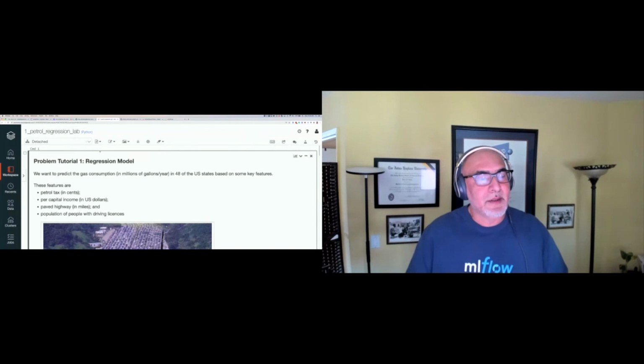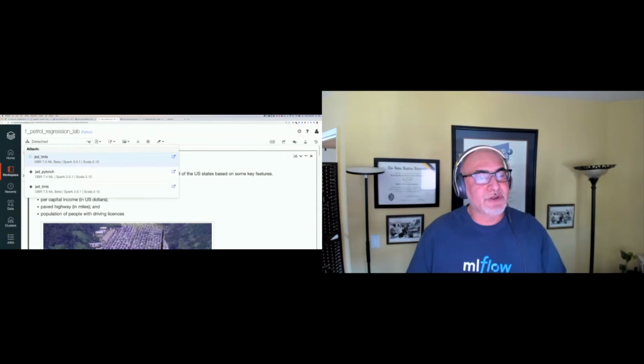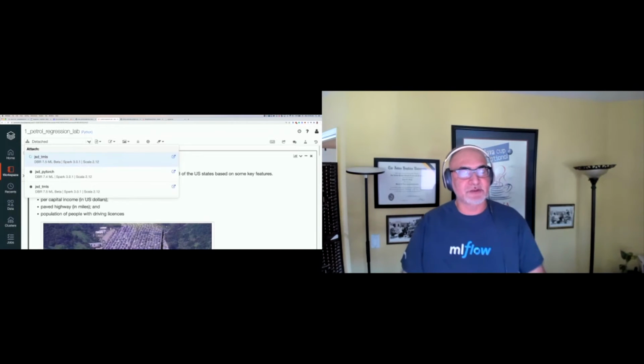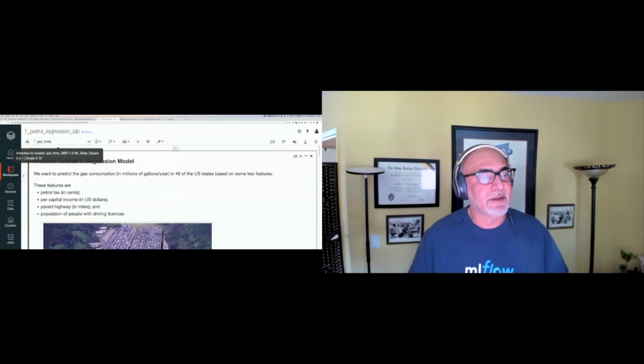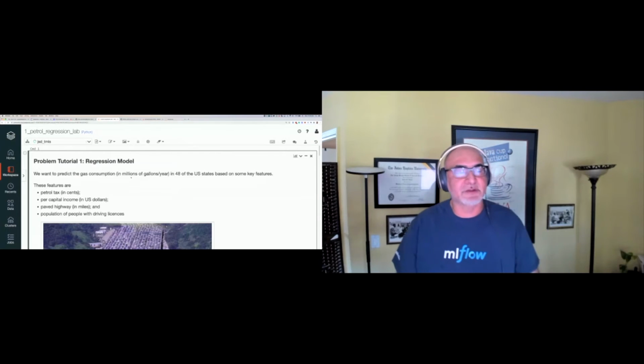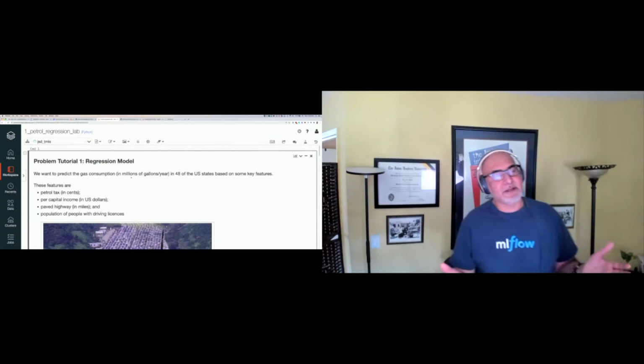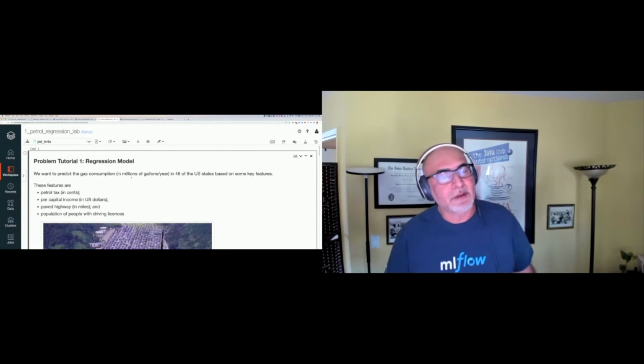Okay, the next thing we're going to do is attach my server to this particular notebook. This is still spinning, it's actually creating, so I'm just going to go ahead and attach that, and that's going to attach my cluster. What we actually have over here is a small regression model.